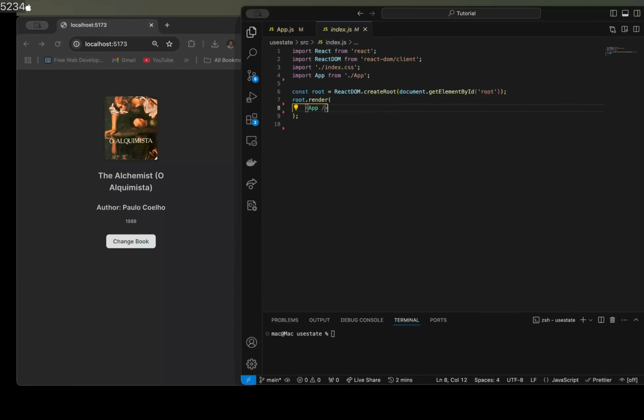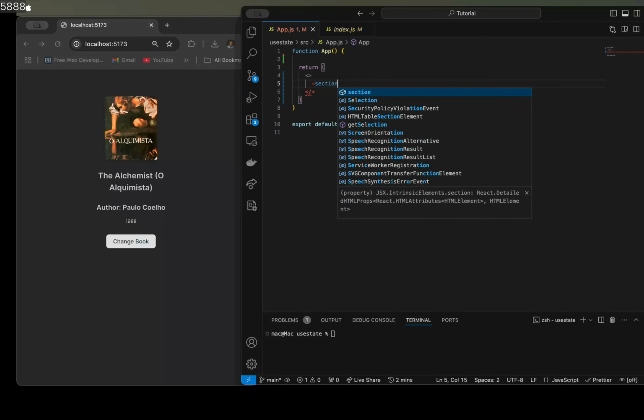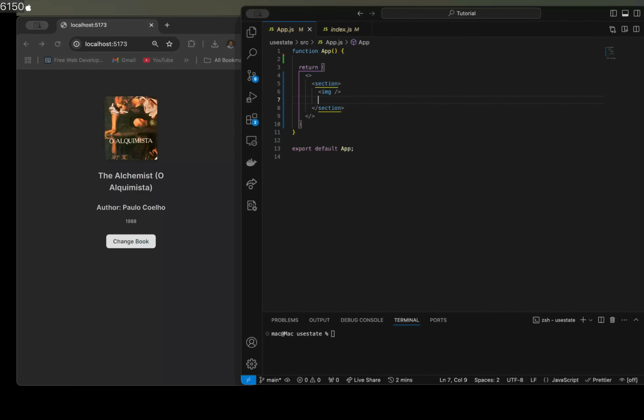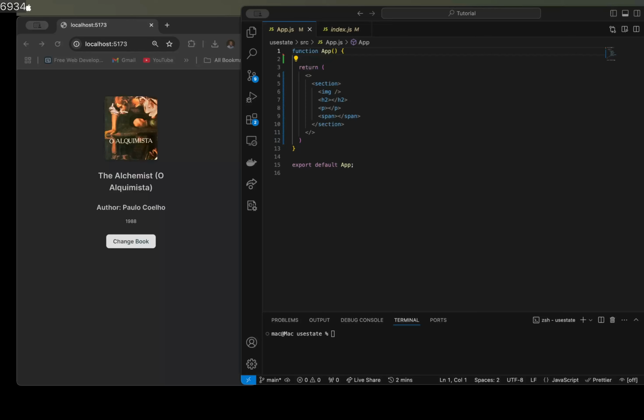I can close this. And I'm going to write my HTML elements. I don't need this, so I will start with a container element, then I need my image, then h2 for the title, paragraph for the author, and I need span for the year. The next thing I want to do is display one of the books.